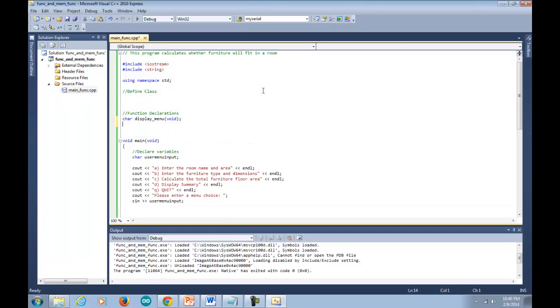So I've got my character, char, that's what it returns. I've got the name of my function, and I'm saying that it doesn't take anything in. I do need this semicolon at the end of my function declaration. Okay, so that's the declaration, and all it says is what the name of the function is, what type it is giving back, what types it may take in.